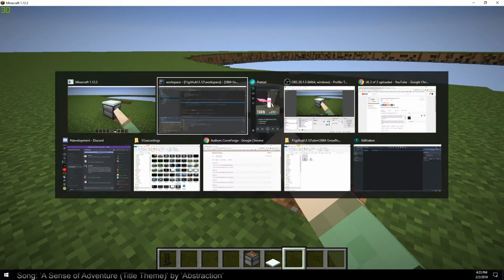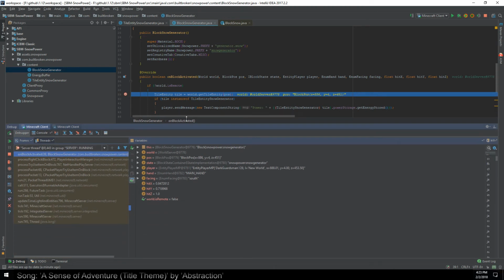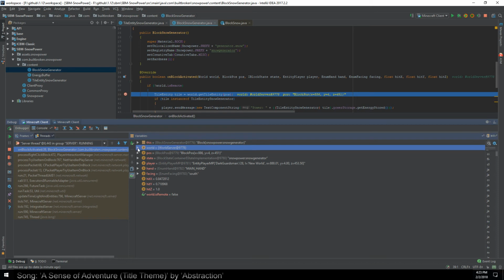So we right click, of course you saw the game pause, and then it will pause here. And what debug information gives me is access to all the information here. I can see what my world is. I can see everything that's in the world at any given time. I can see what my position is. I can see what the block state is. It'll tell me it's a block snow generator. I don't have any property data or anything attached to it.